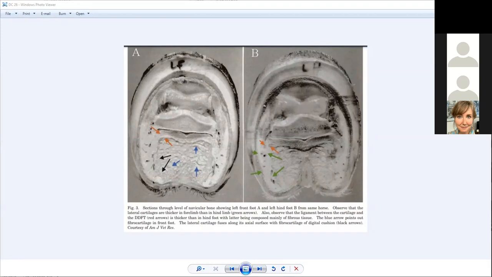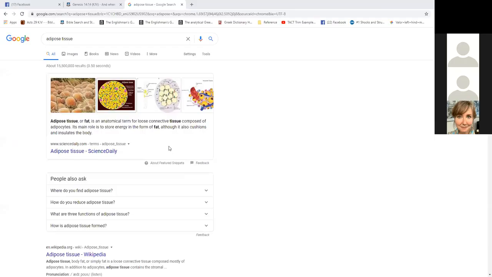Let's see. I'm going to look it up. Adipose tissue or fat. Okay. Just a minute. Stop share. Now I've got to change it constantly. Stupid thing.